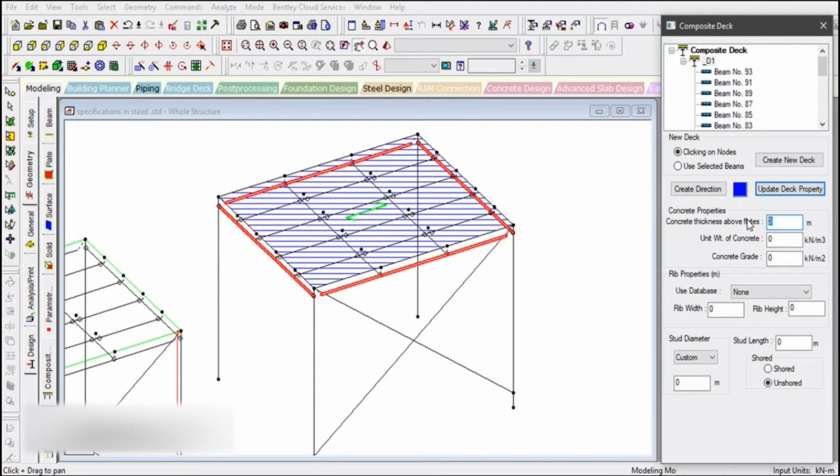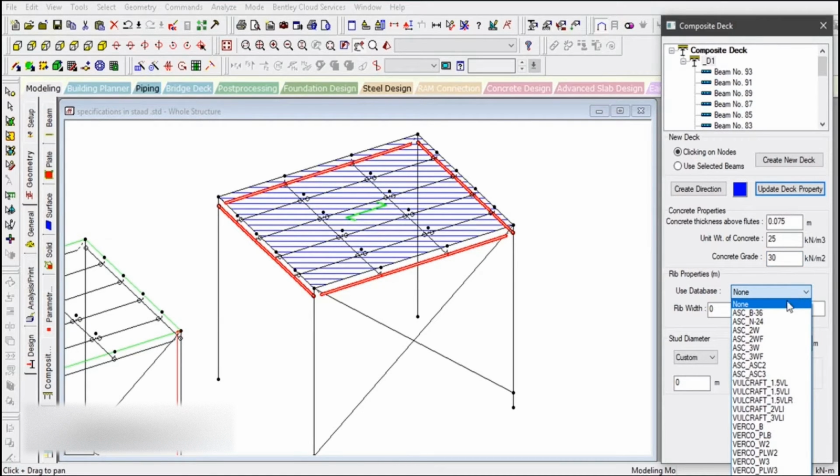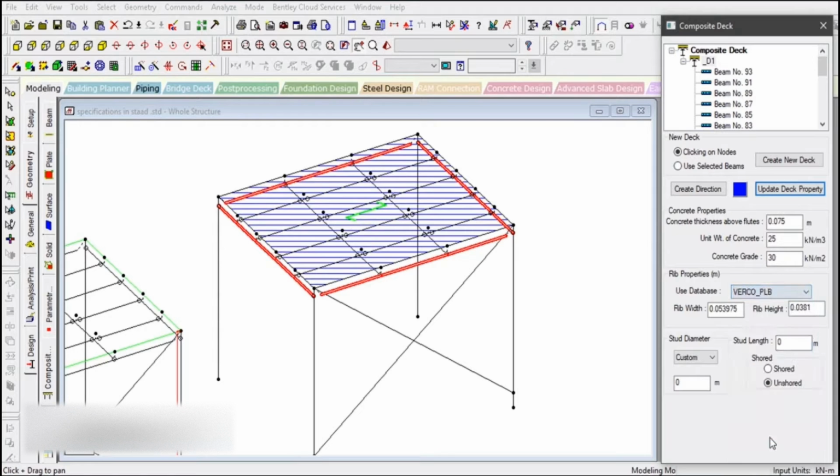So concrete thickness above flutes, we can name it as, let us say, 0.075 or 75 mm. Unit weight of concrete, let us say 25. Concrete grade as 30 kilonewton per meter square. And now the rib properties, that is the deck slab that shall be installed here. So there is a database also. Either we can go with these predefined rib property systems. So let us say we go with Verco PLB. So automatically it is defining the rib width and rib height.